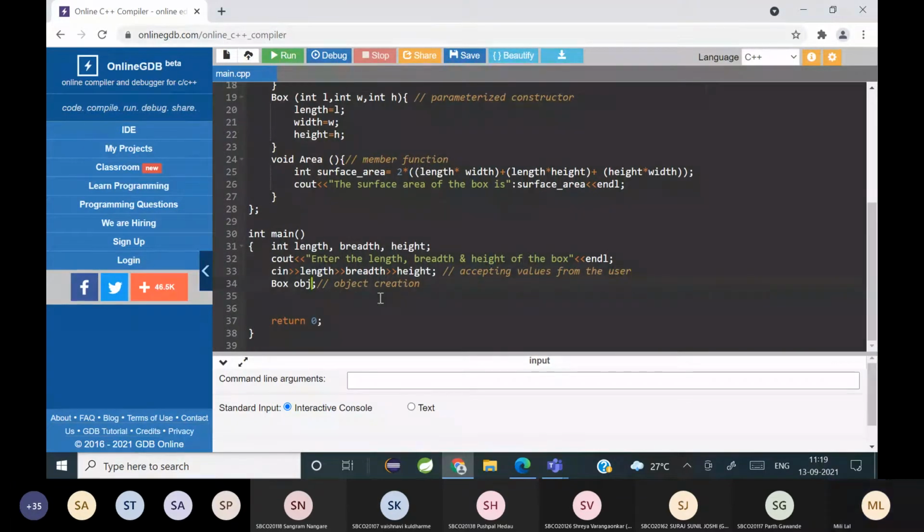Now to call the parameterized constructor, I have to pass the values: length, comma, breadth, comma, height. I have to pass in the objects. So object creation will call the parameterized constructor. So why am I saying this particular object creation will call the parameterized constructor?